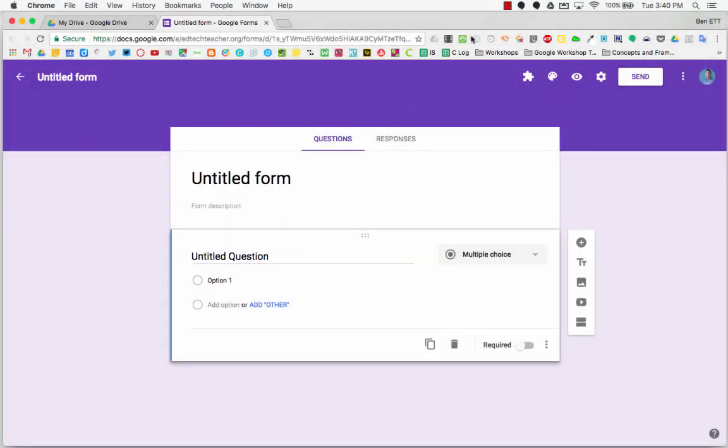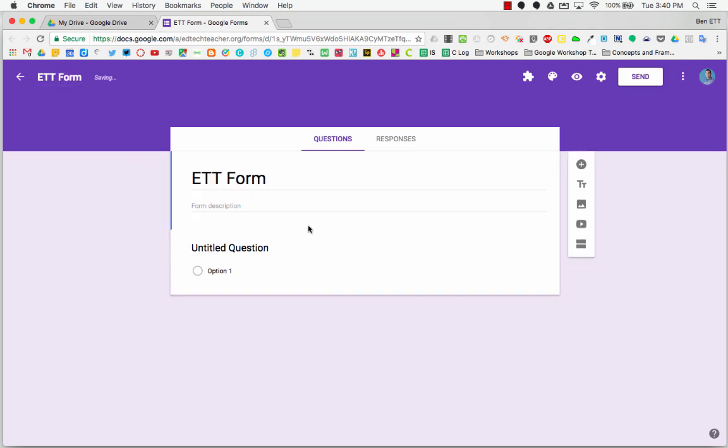All right. So what we're going to look at here is Google Forms, and this is a blank form. You can see, like any other Google Doc, you can name it up at the top. So we're going to name this our ETT blank form. When I click that, it automatically updates the name of the form, but you can change that. It doesn't have to be named ETT.